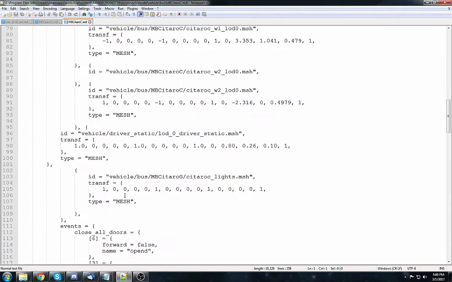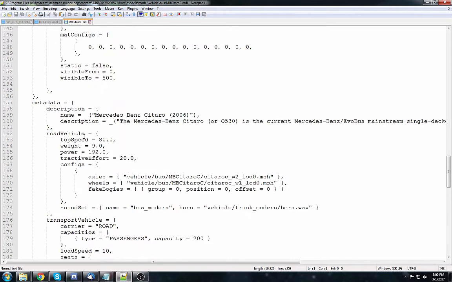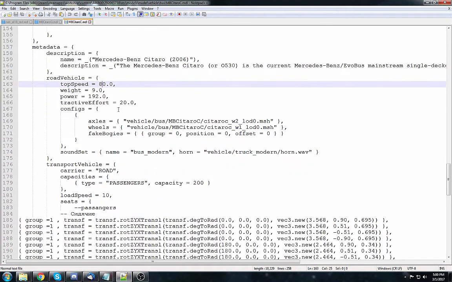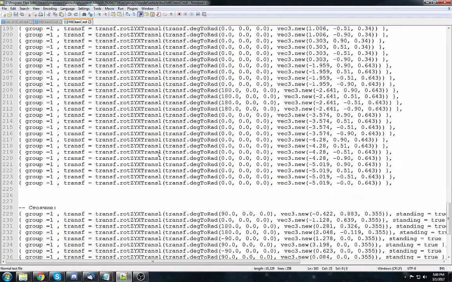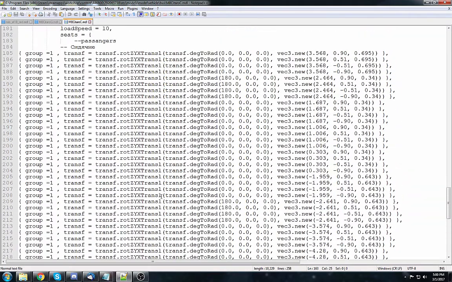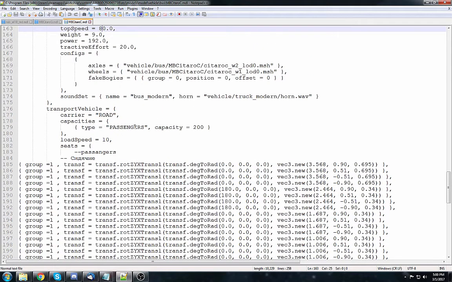And if you look at all of the different things in here, here's your top speed, again in kilometers an hour, weight, your power, tractive effort, and then your cargo capacity. And don't worry about all of this; this is just different groups inside. Right here is where you want your passengers, your capacity, and your 200. Now, here's the quirk with capacity.